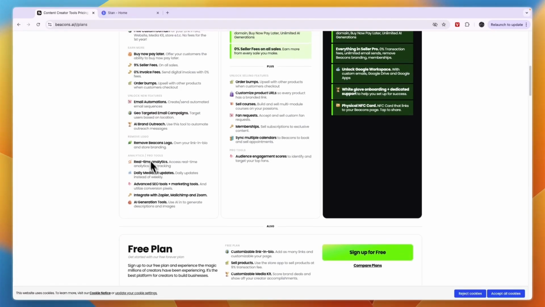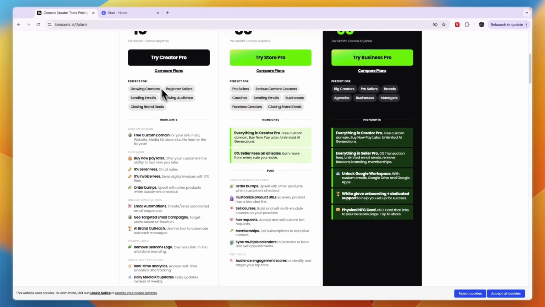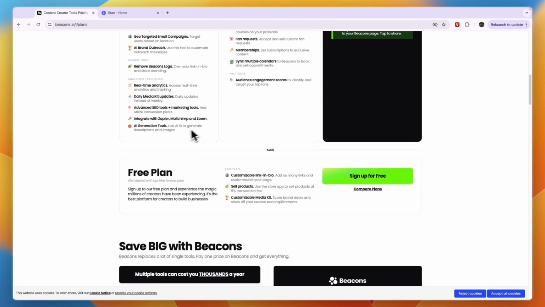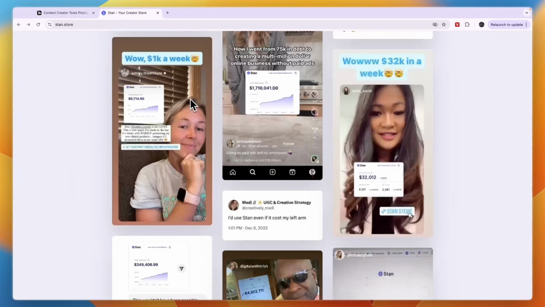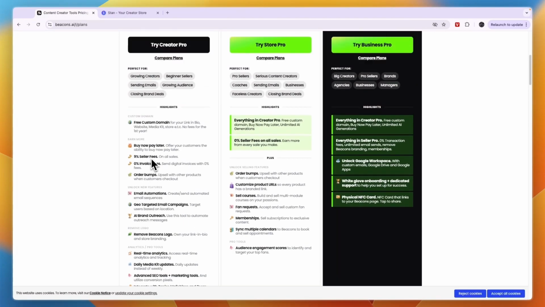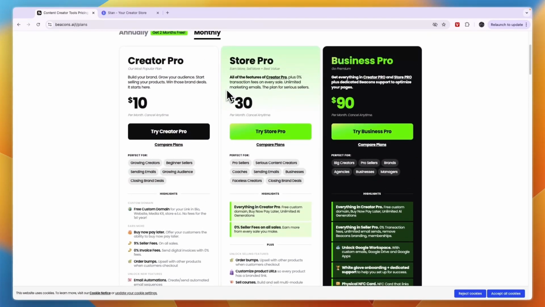And the reason that you have all of these features even in their cheapest paid plan is because they also have a free plan. So the free plan is of course completely free, and you also have a 9% transaction fee and a customizable link in bio page on top of a customizable media kit. So if you're looking for the best free plan, you should definitely go with Beacons. Now overall, I do actually think Beacons is the winner because of the sheer amount of features offered even in the $10 per month plan.